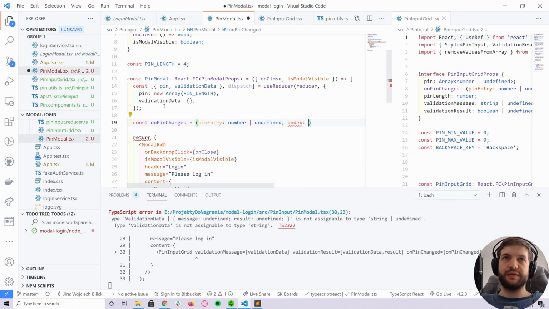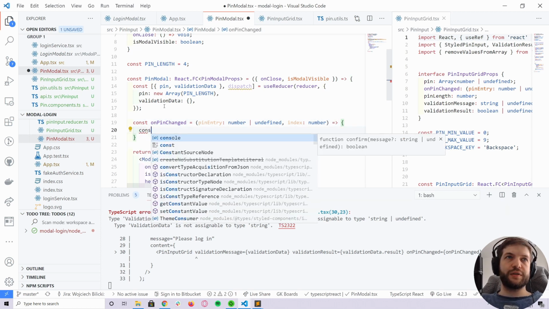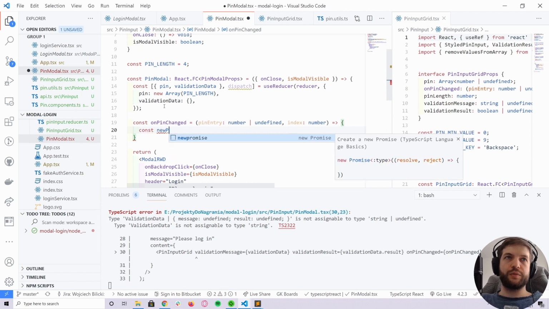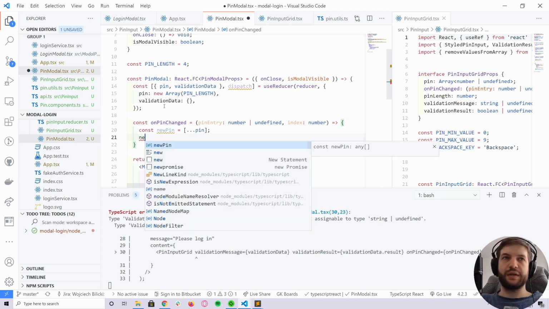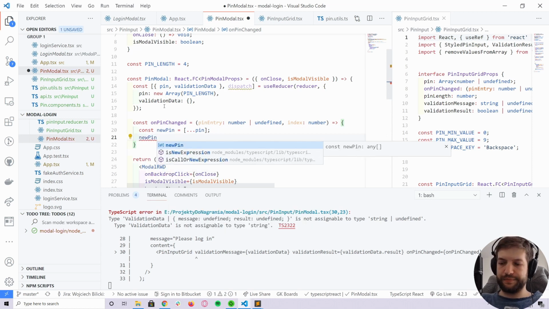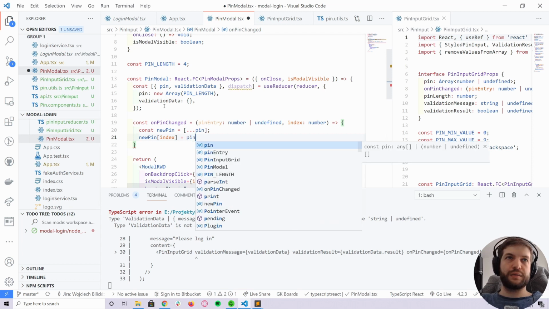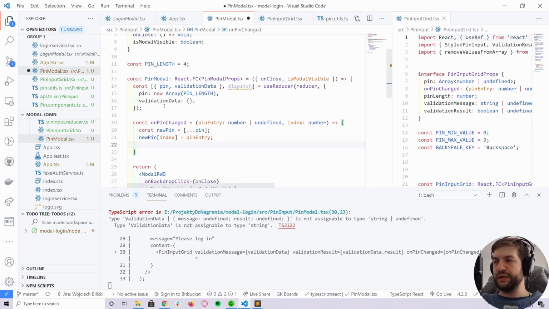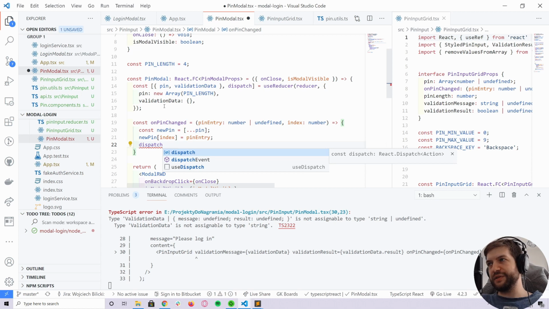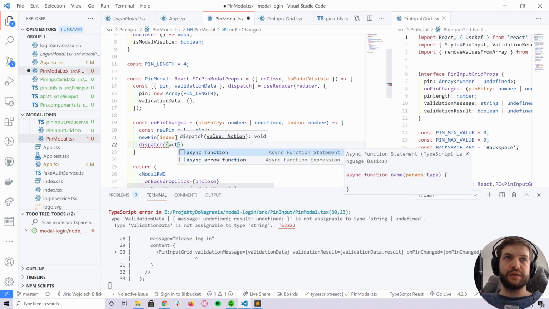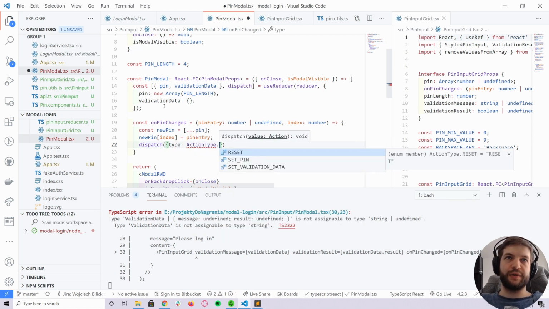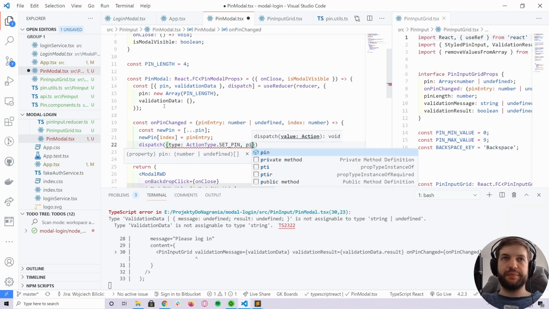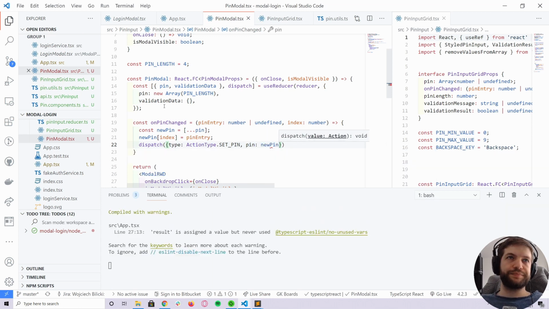Find an index of number. We need to create a new pin. It's a copy of a pin we have currently. Update the given index. And dispatch the action to set the new pin. So type will be action type of set pin, and pin is equal to new pin.